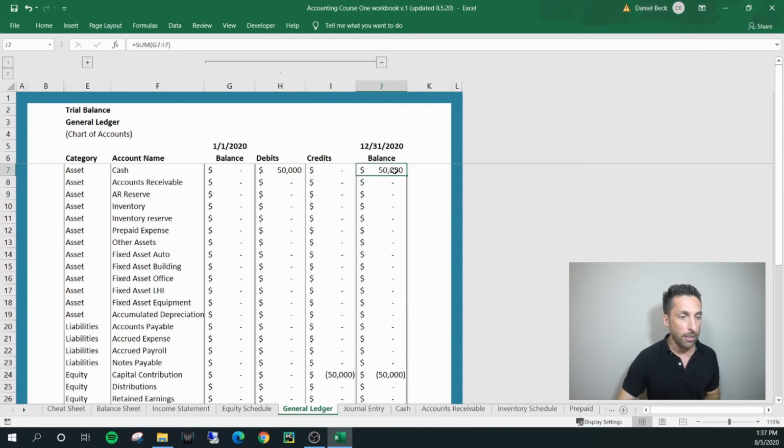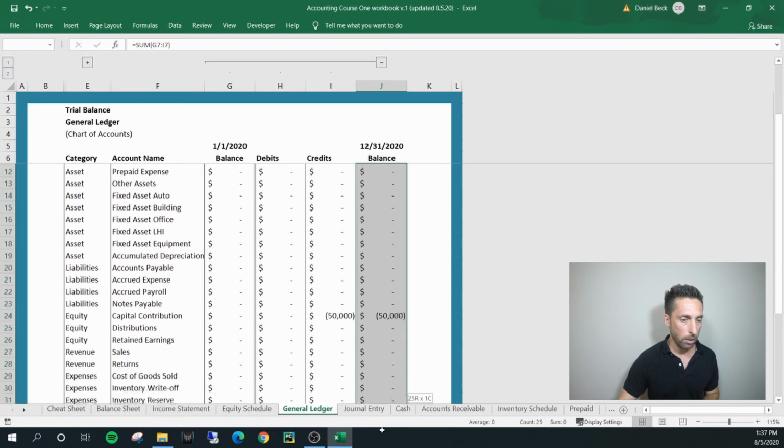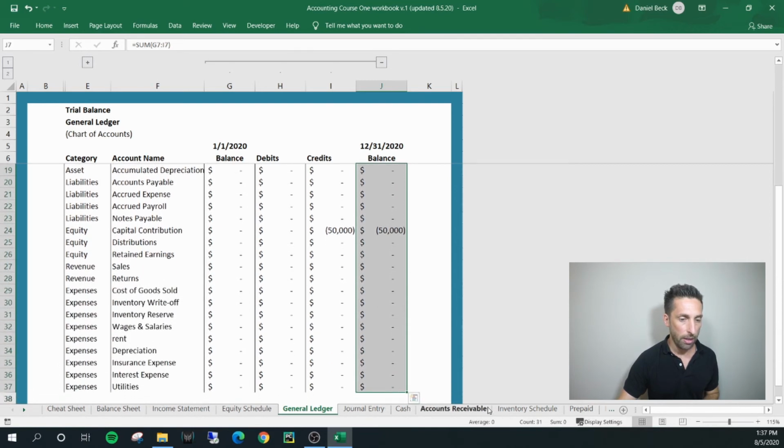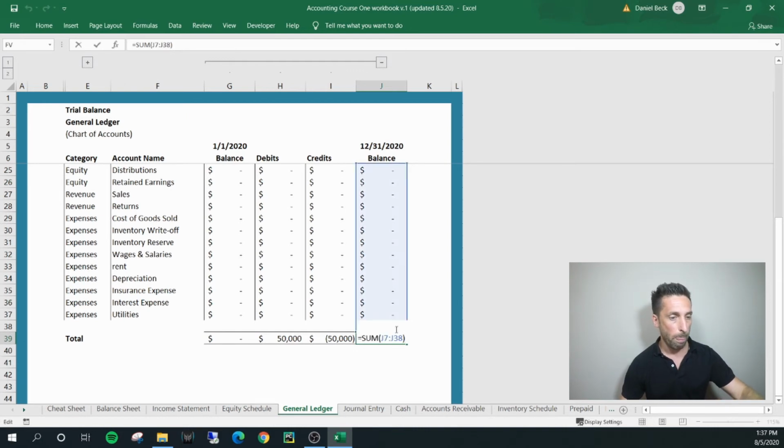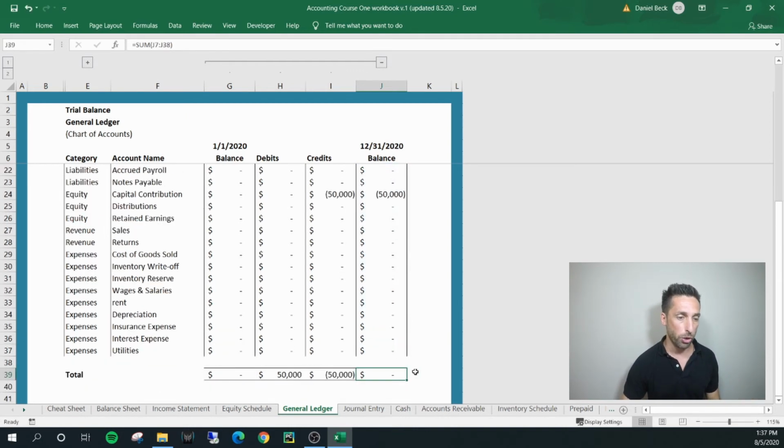And if we summarize all our general ledger accounts, we'll see that they all net to 0. So it's super important to know that your general ledger will always net to 0. If it does not net to 0, you did something wrong. So in this case, everything's looking good. I even have a summation formula at the very bottom right here, and that's also showing 0.